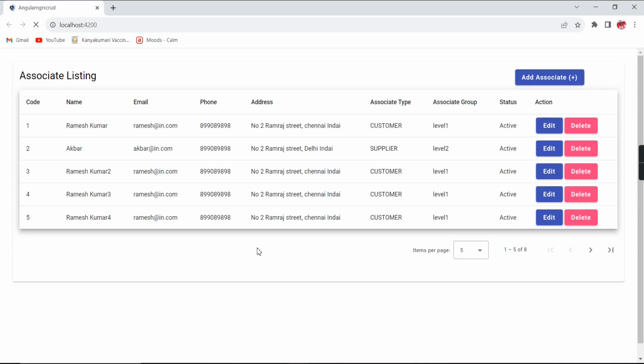We can verify this one. If I'm trying to remove this one, do you want to remove? See, the record got removed. So let me remove this fourth record also. See, it is removed and also it is updated in our listing. Even if I'm refreshing, it is completely removed. So now we have almost completed all the functionality.